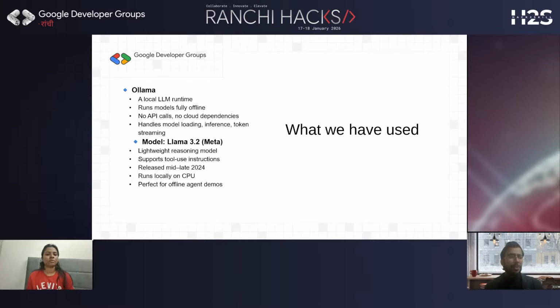This is what I have used. I have used a local LLM run machine. I have downloaded the Ollama model, the Llama 3.2 Meta model. It is a lightweight reasoning model that supports tool use instructions. It runs locally on your CPU, so you can train it on your CPU and use it for your own purpose. It is a local machine. It does not require API calls, there is no cloud dependency, nothing like that. It works completely offline.